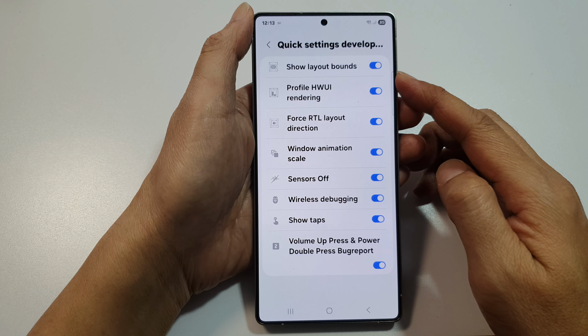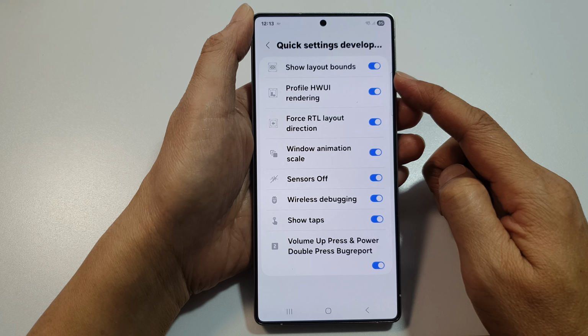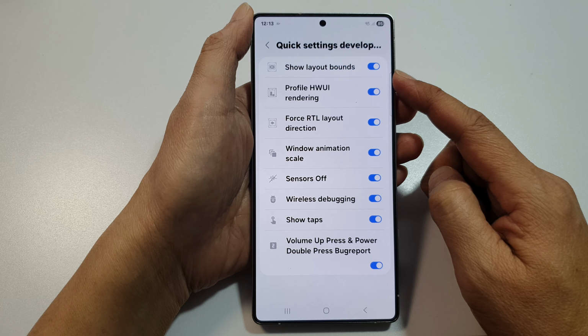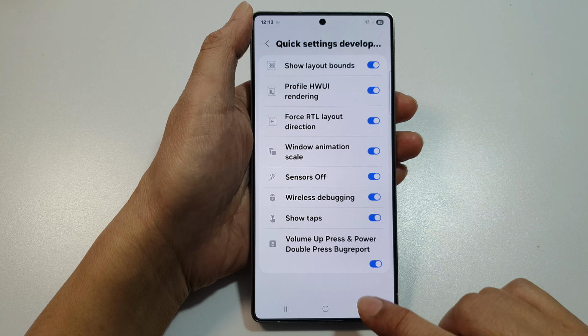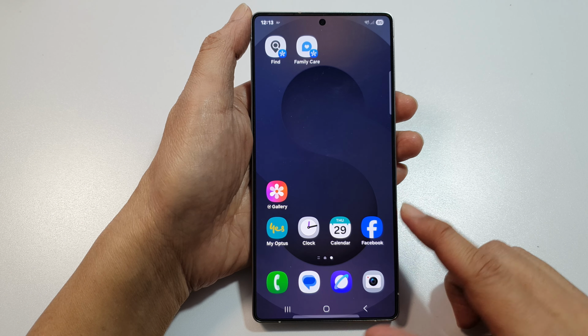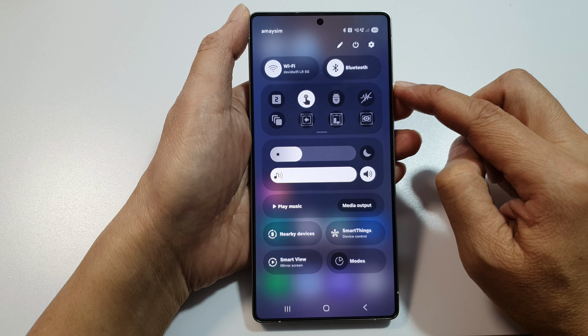How to turn on or turn off Show Layout Boundaries settings on the Samsung Galaxy S25, S25 Plus, or the S25 Ultra. First, tap on the Home button to return back to the home screen. Then swipe down at the top to open up Quick Settings.